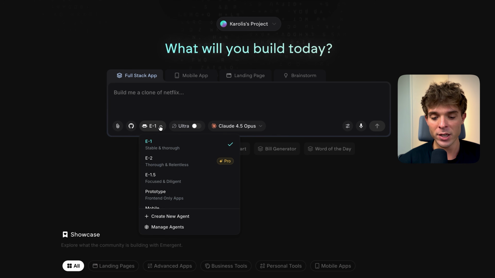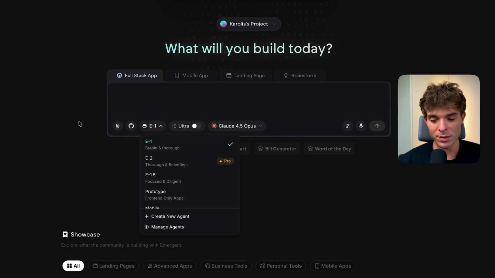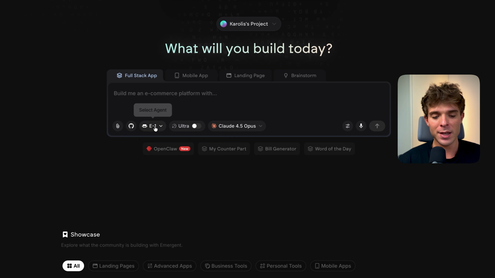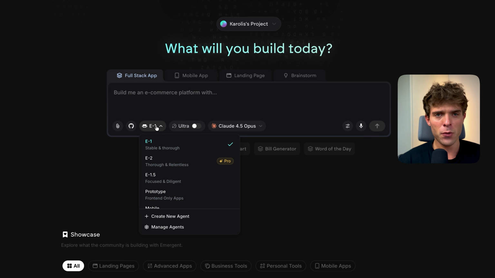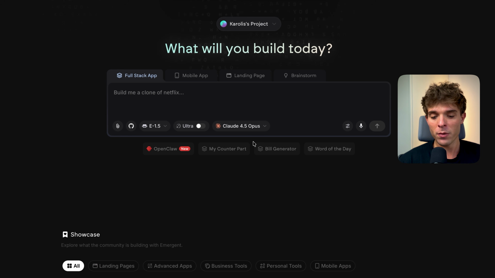You also have this agent section, which allows you to pick an agent type. We have stable agent, relentless, focused and diligent, a front-end only apps agent, and an agent for mobile apps. Now for my app, since it's a study app, I'm going to go with focused and diligent. For the model, I'm choosing Claude 4.5 Opus.